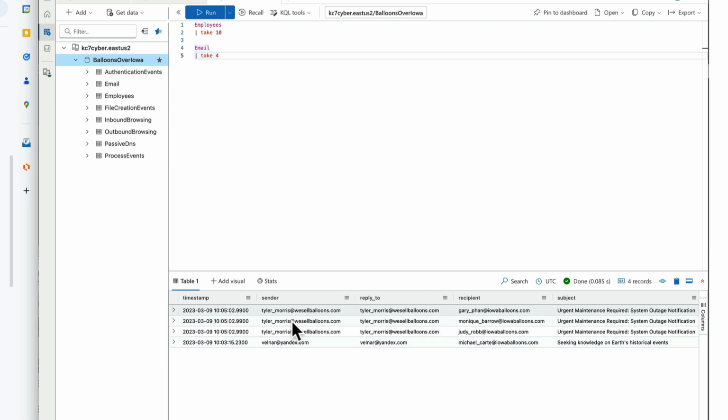So this is someone from outside the company. So this is We Sell Balloons, a different company than Balloons over Iowa. This is an outside sender. They say to reply to this sender, you can use the same address here, but maybe you can set something up differently. The recipient was an iowaballoons.com recipient. In this case, it was Gary Fan. And we see the subject.